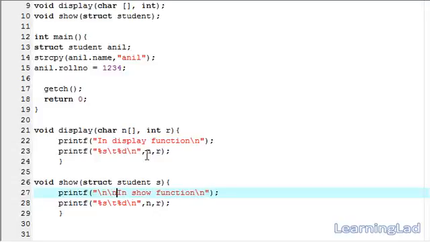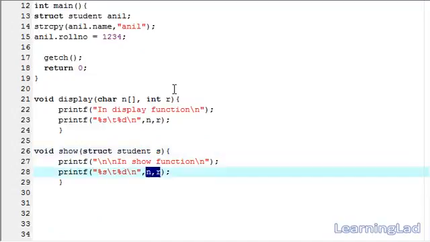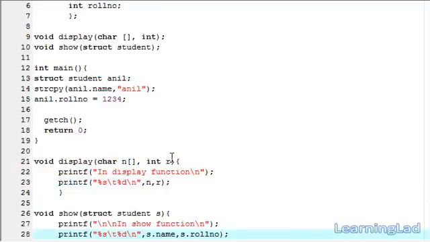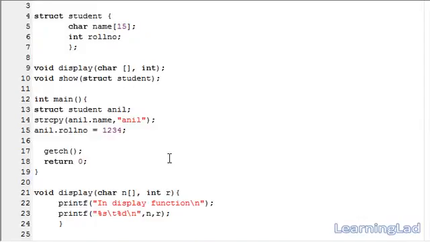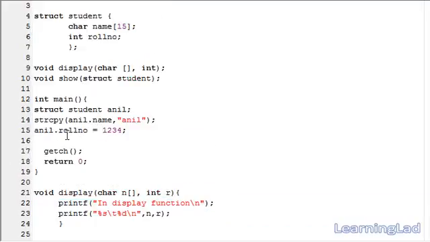Then we're going to display the elements of the structure variable received. It's going to be %s for the name and %d for the roll number, and here we have to make it s dot name and s dot roll number. Now we have defined two functions. One function is going to take the structure variable elements individually, and another function is going to take the structure variable as a parameter. Now we need to call those functions in our main function.